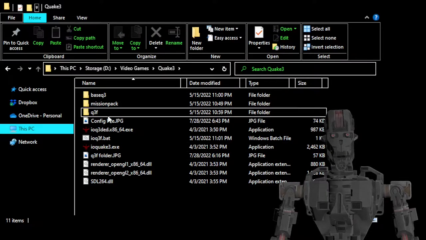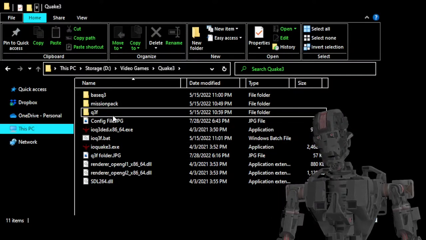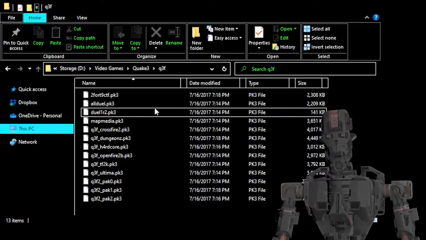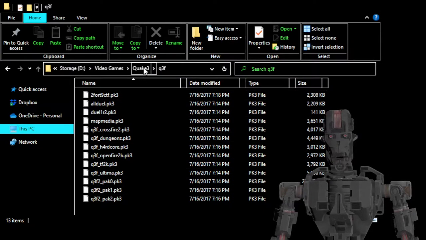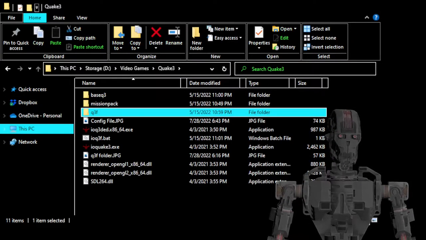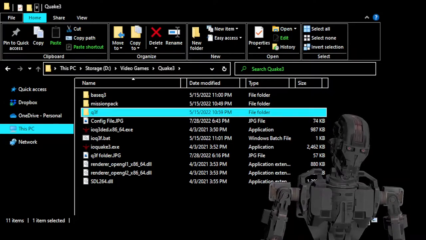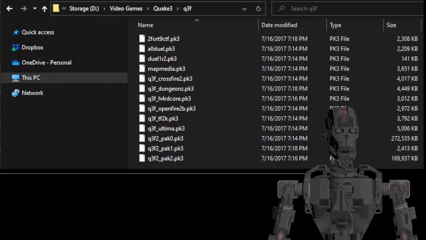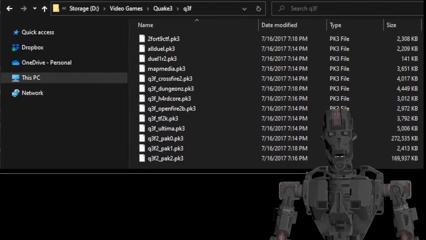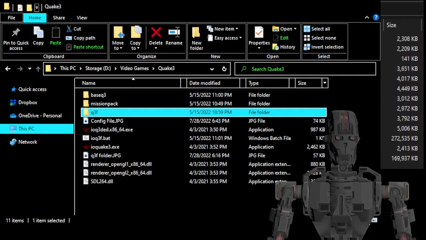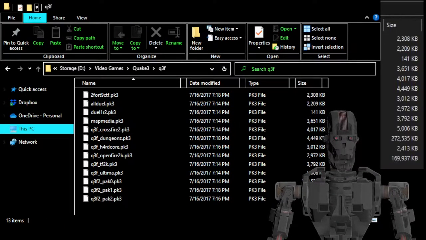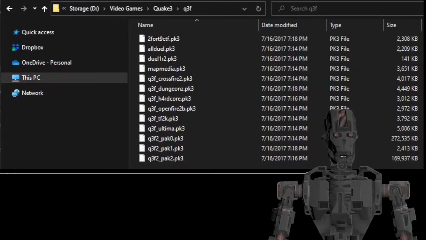Now, the Q3F mod that you downloaded, here's where it goes. Here's what all of these files look like here. Here, I'll give you an even better look. See? Here's what these files should look like right there. That's what mine looks like live right now, and it should look something like this on your end too.